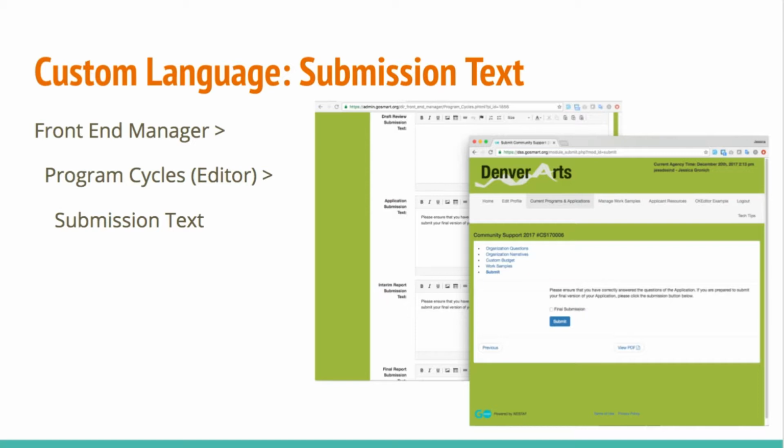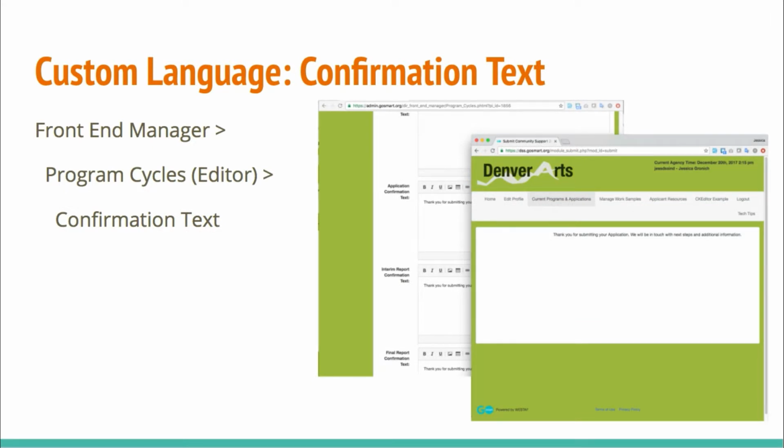When folks get to the submit page, if you don't include text, they will see a final submission button or checkbox and a submit button. So pretty clear, they know what they're supposed to do here. But what we recommend is if you have any kind of language that they should see before they submit, before something becomes read-only and they can't edit it without talking to you first, any kind of direction you want to give them, we recommend you adding to these submission text fields. Now frequently these get confused for the confirmation text fields, which are the next 5 text fields on the page. The confirmation text is what they'll see just after they click submit.